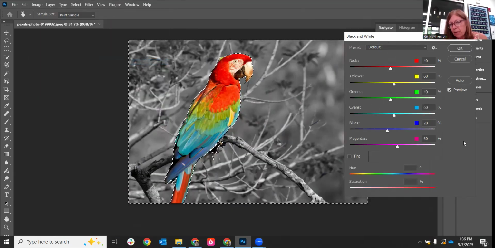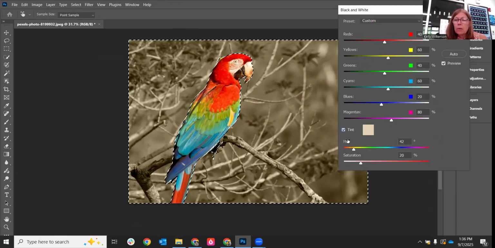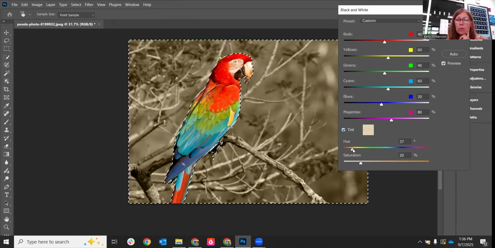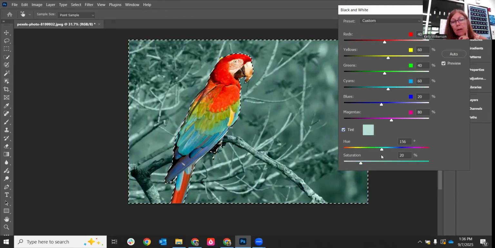And I want to show you something. Down here is a little box that says tint. So I'm going to do this tint. And then I have two things that I need to deal with. One is hue, the other saturation. So let's say I don't want it to just be black and white. I want it to be, I don't know, a single color or something like that. I can, with the hue, change the color. So you can see I'm cycling through purple, now blue, now green. So let's say I want it to be green.